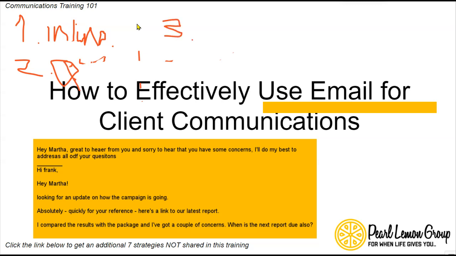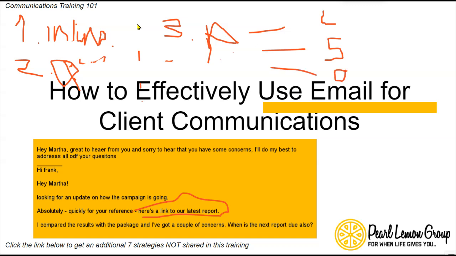Number 3, you want to provide proof, okay? So proof of whatever you're doing. Can you see here? Here's a link to our latest report. So that's an example of proof. Now, proof can be a link, it can be a screenshot. Links or screenshots probably are ideal. Links, screenshots, or attachments, okay?